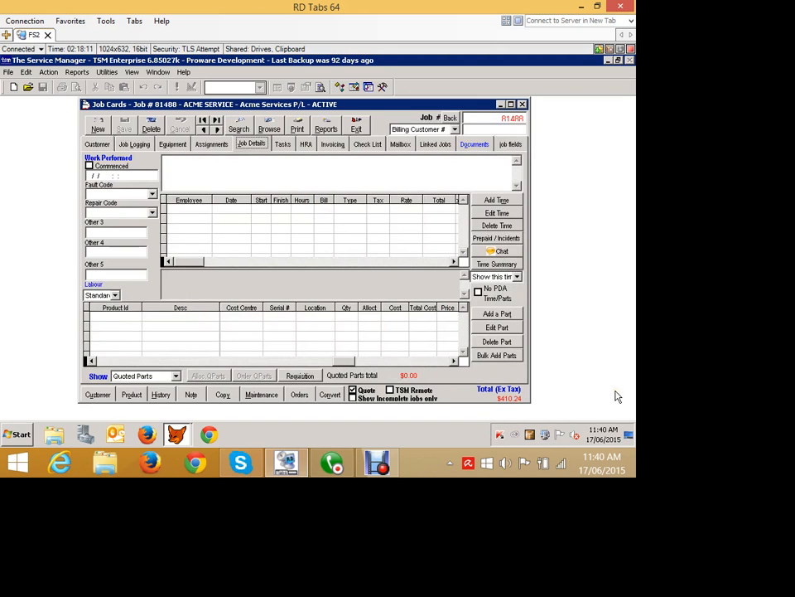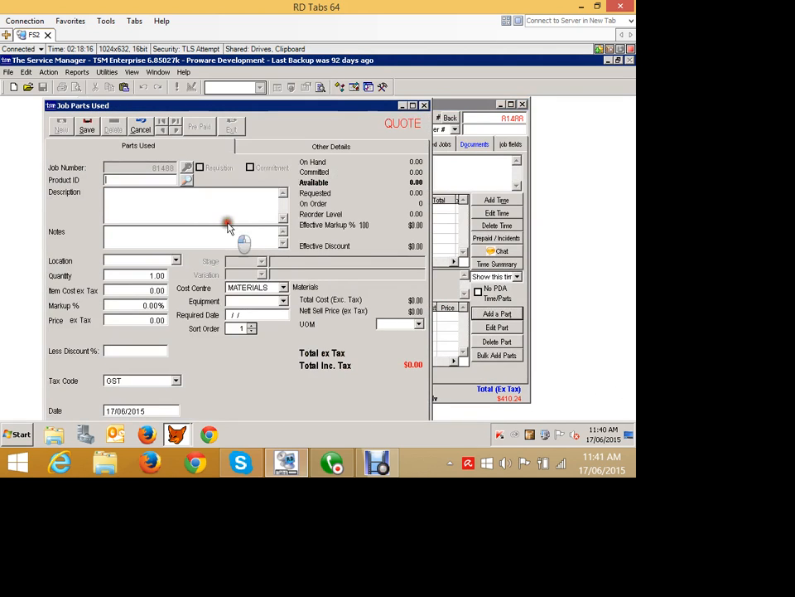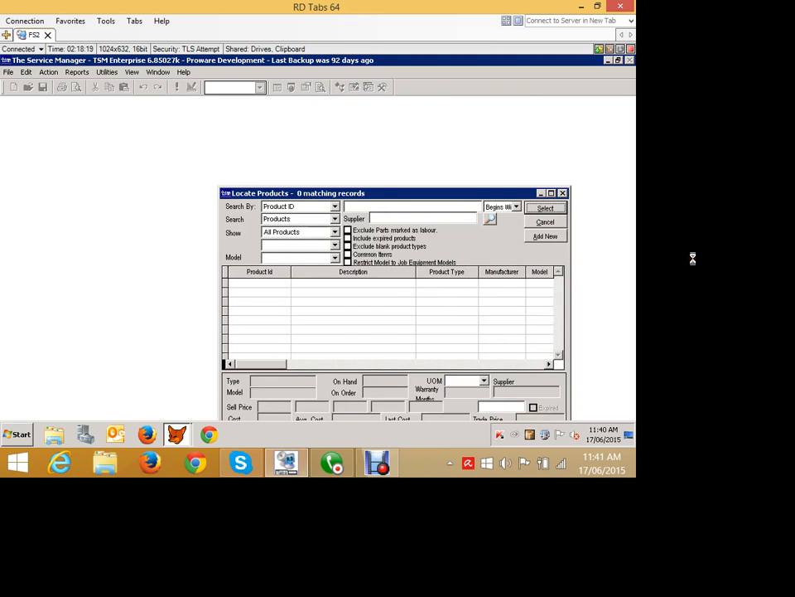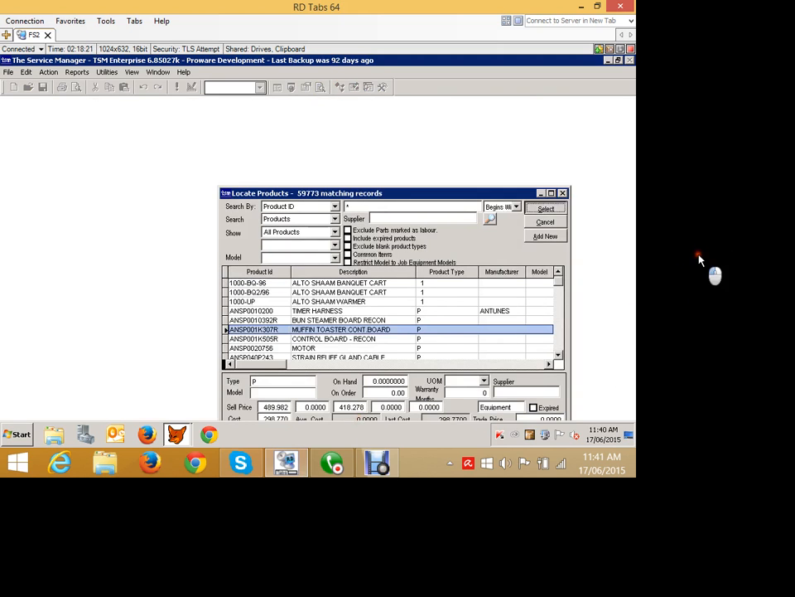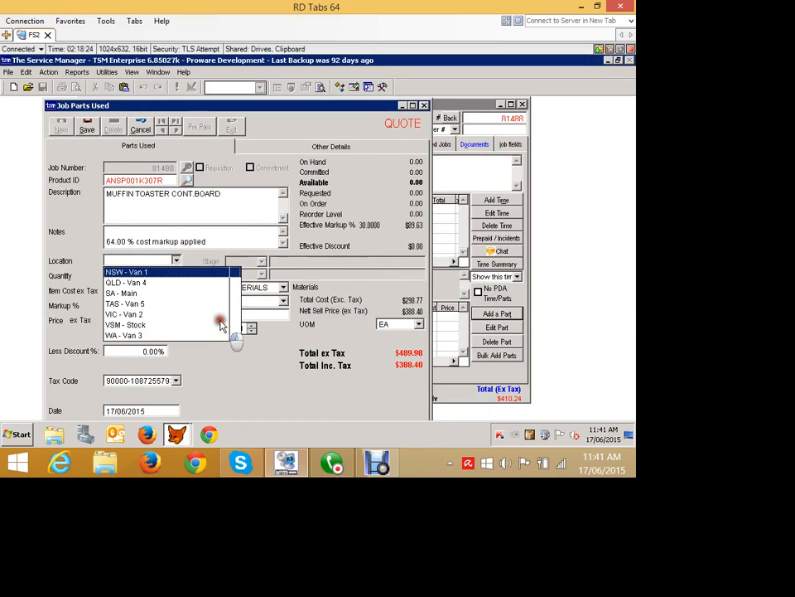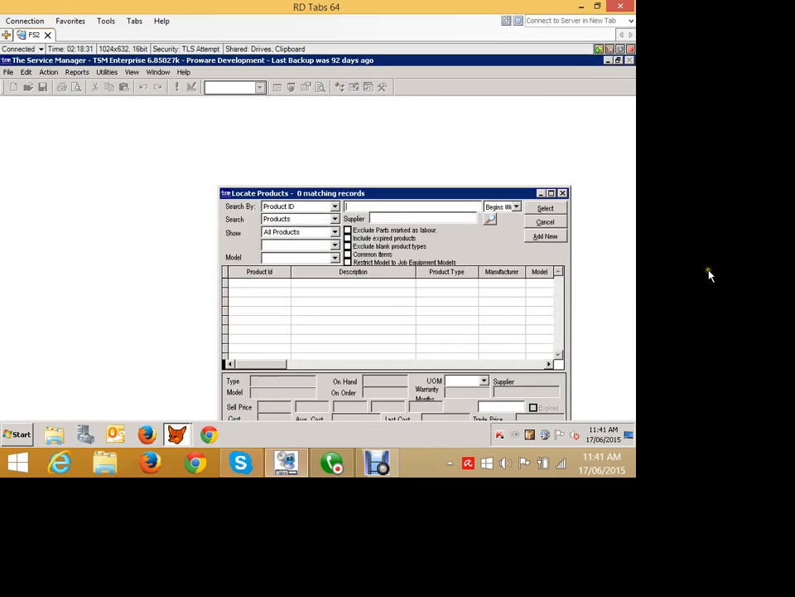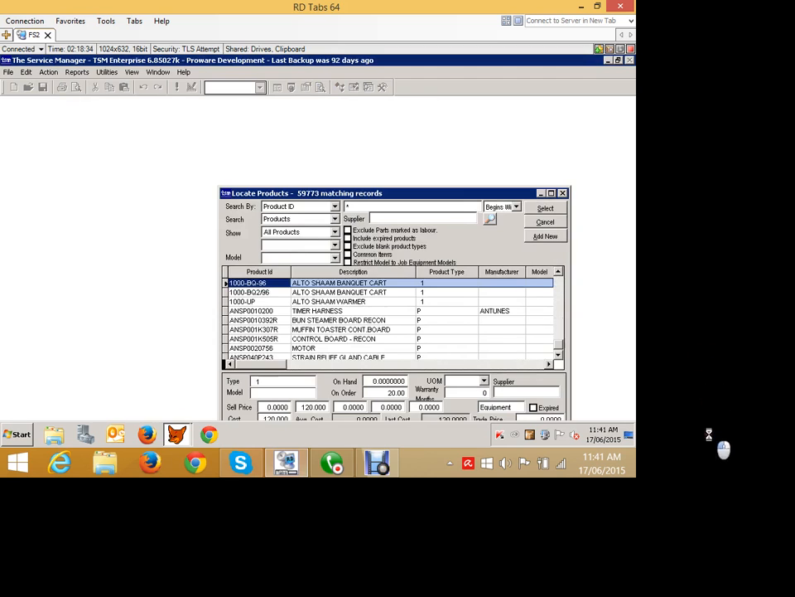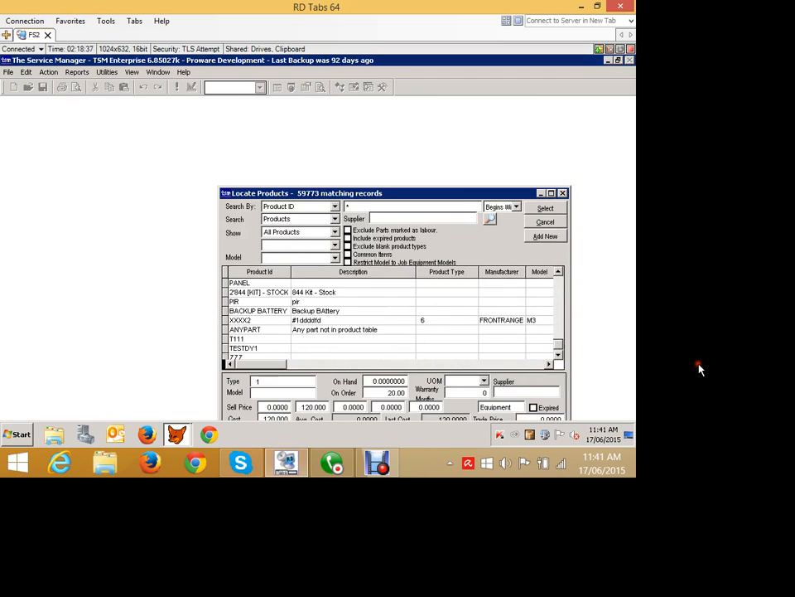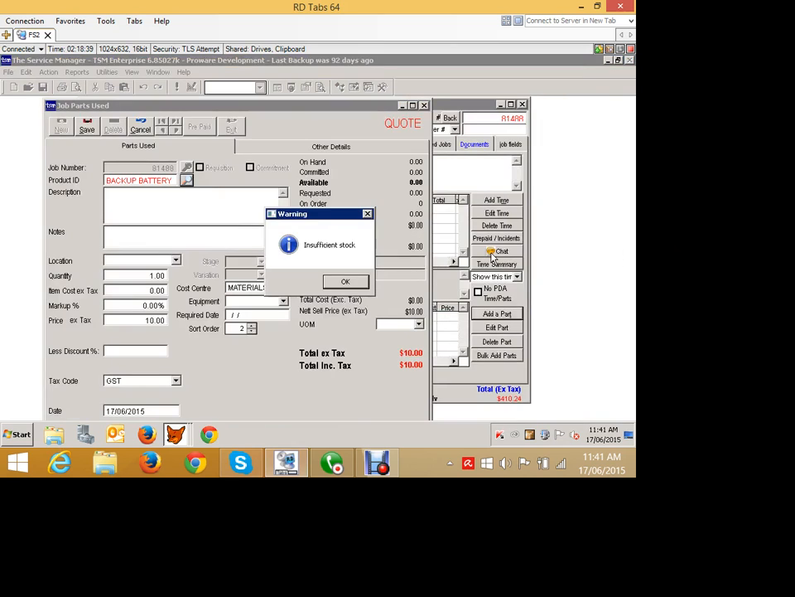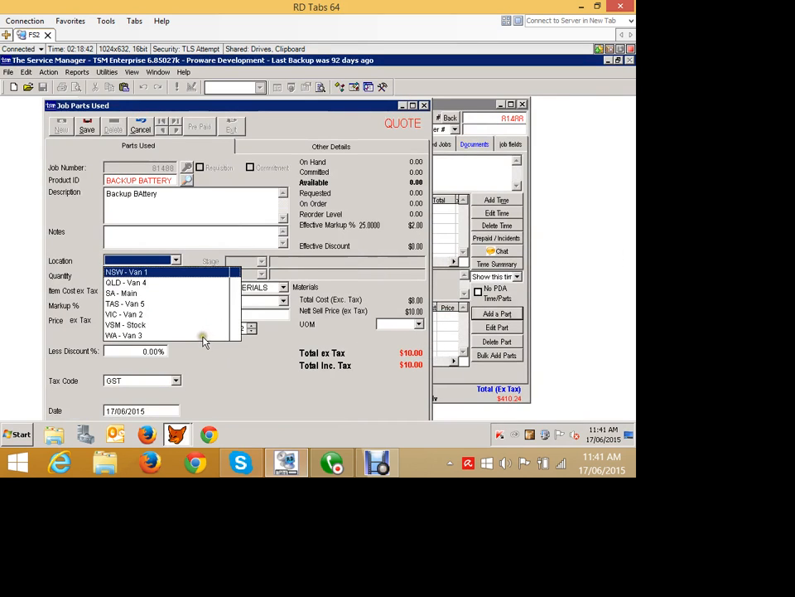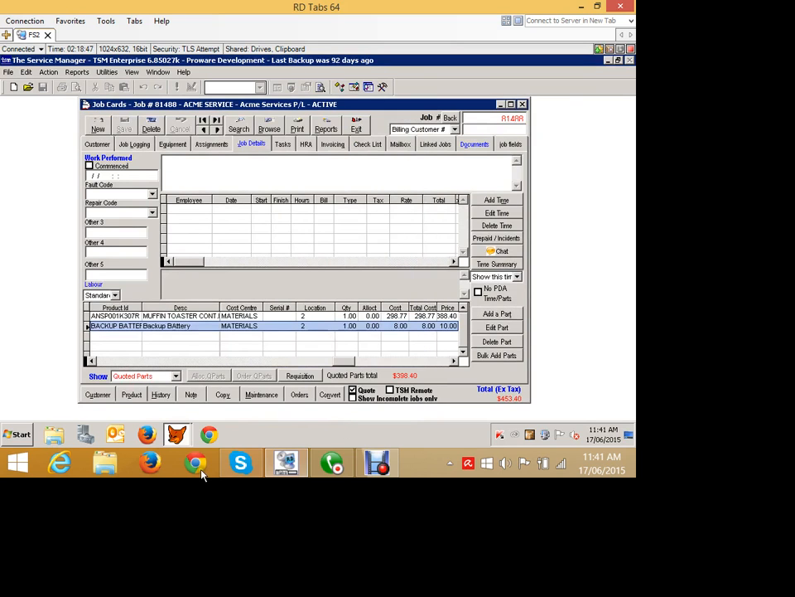So we're going to start again. We have our quote here and we're going to add parts to the quote. So we're going to require, let's say, one of those. Yeah, we know that. It's not parts. And we're going to add in one more, which would be one of, let's say, these. I'm happy with that now.